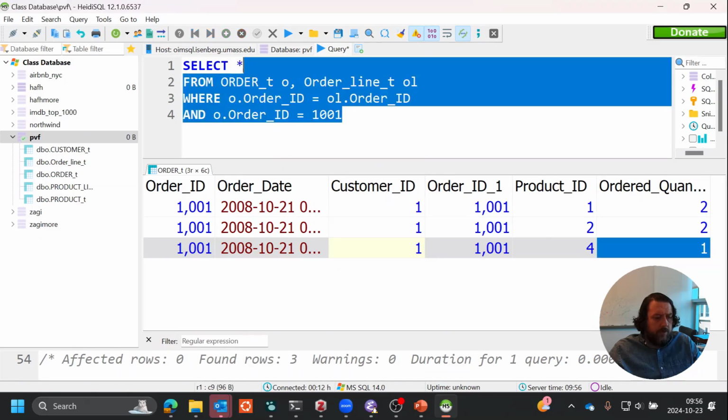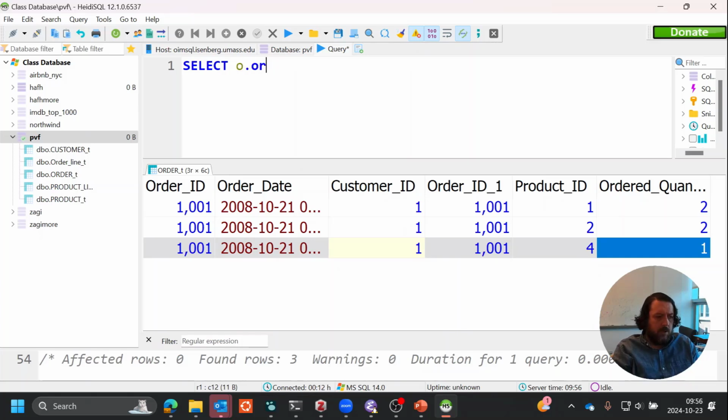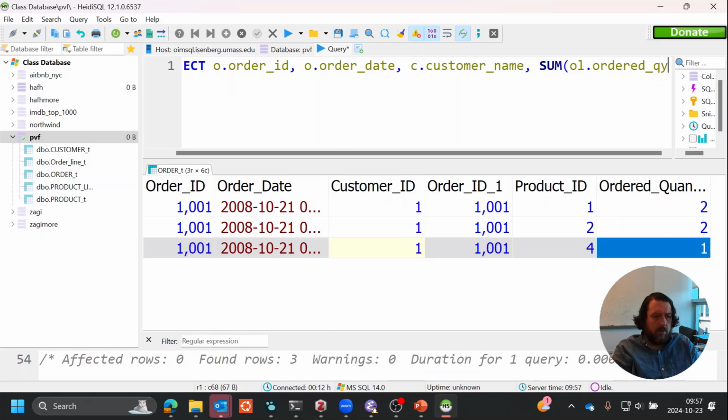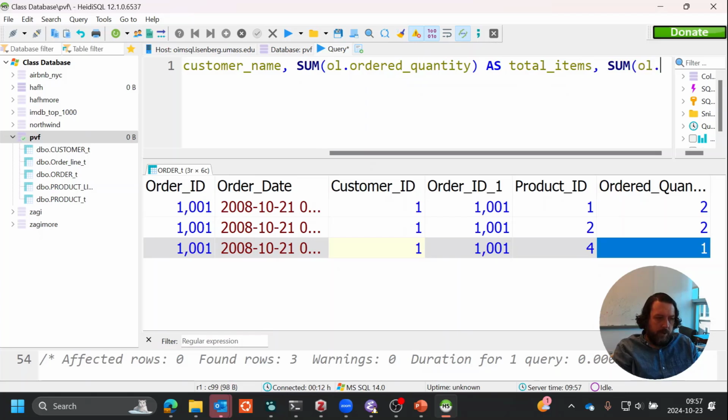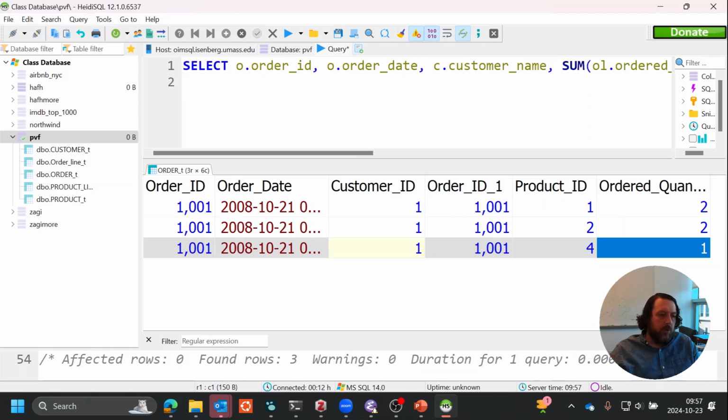So let's do it. We're going to select the order ID, order date, which is order underscore date, and customer name, sum of order quantity as total items, and sum of order quantity times product dot standard price as total cost. So I have again the order ID, the order date, the customer name.